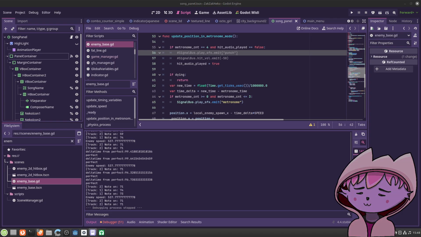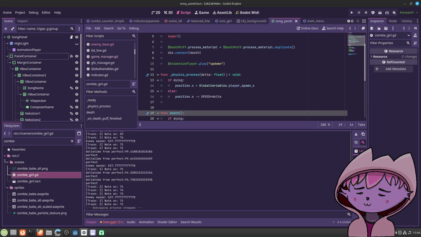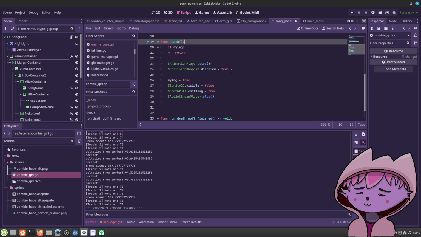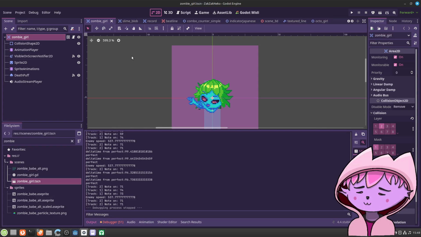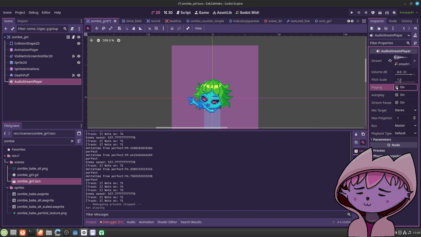So I would say sound effects for metronome enemies is check. Then for some reason this enemy... How can this be? Let's see. This enemy right here has sound. Yeah, this mash sound, and it's too loud.